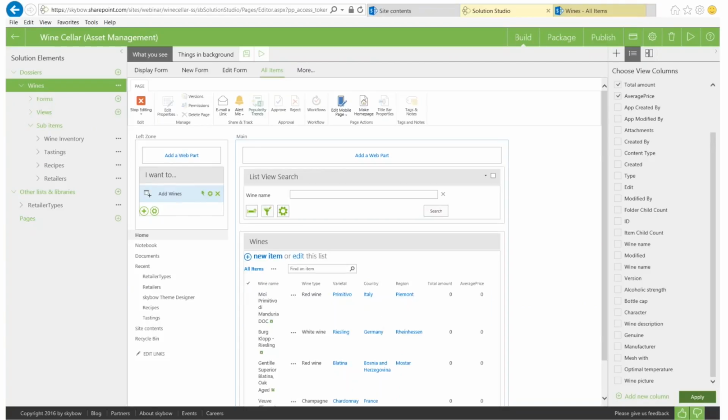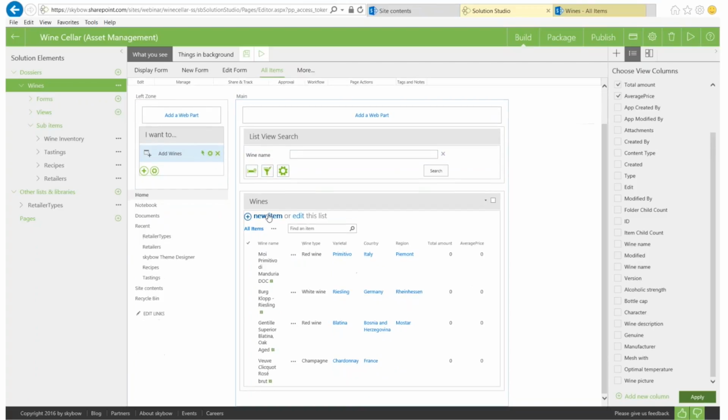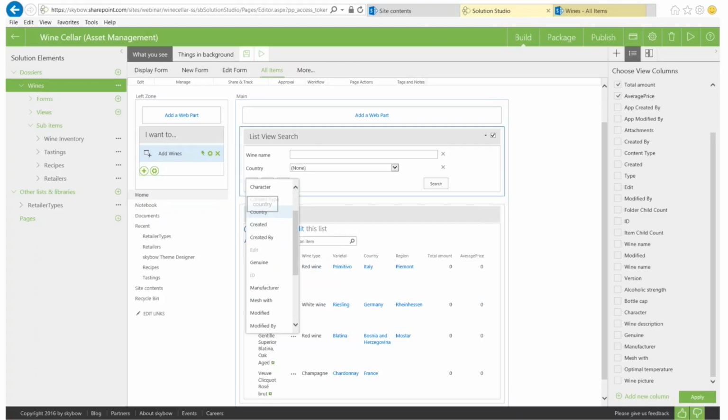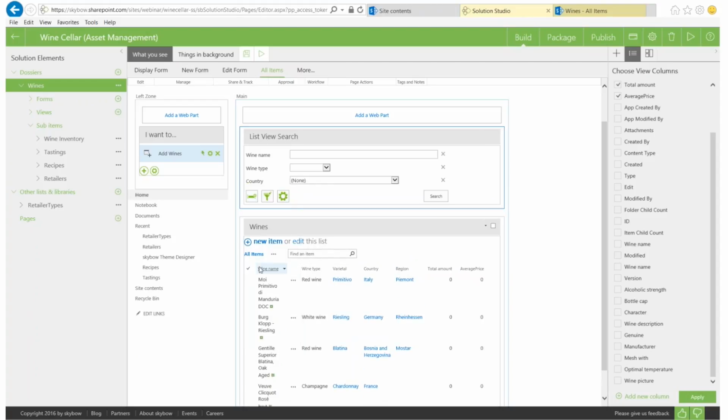Let's as well change the search over here. That's our list view search. Cool. We want to search in this list, for example, for a country, or for the wine type, or the wine type maybe first. So there are all the fields, and you can see what's happening in the background. We simply select wine type. We select country. And we are adding filtering criteria on top. This is cool. Exactly. It's really two clicks away to add those kinds of things.